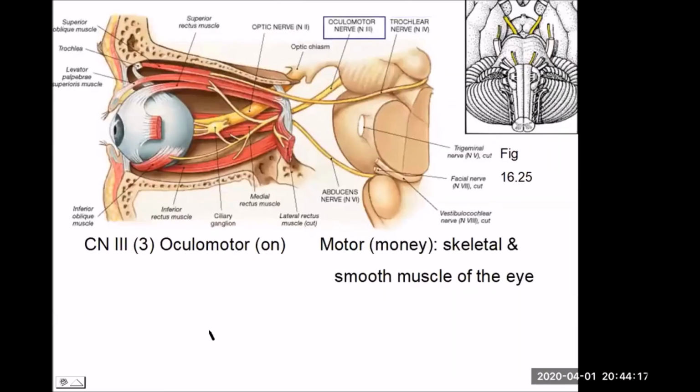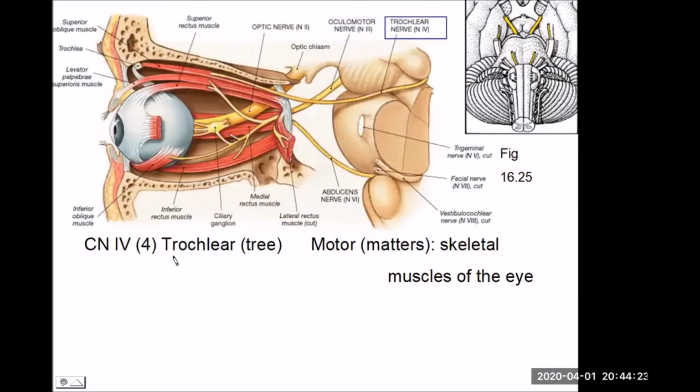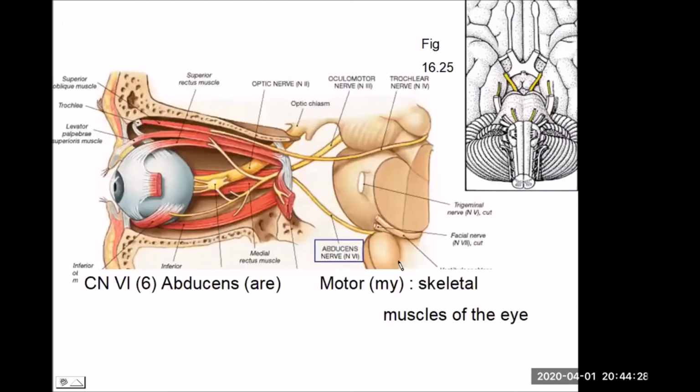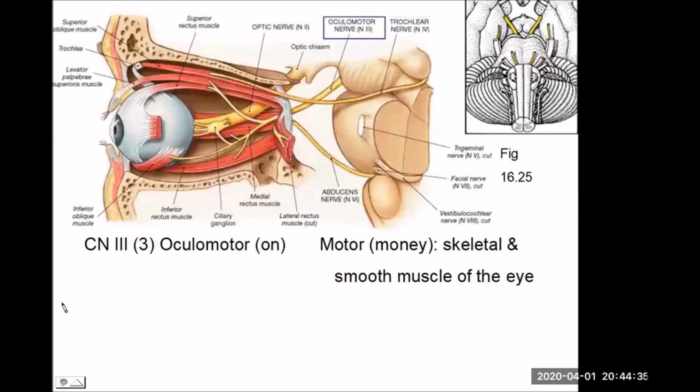Oculomotor. Oculomotor controls some of the skeletal muscles. There's the trochlear and the abducens. The key differences, though, oculomotor, as we pointed out, this controls both skeletal muscle and smooth muscle. So that's what makes the oculomotor nerve's function unique. So let's get back to where we were.